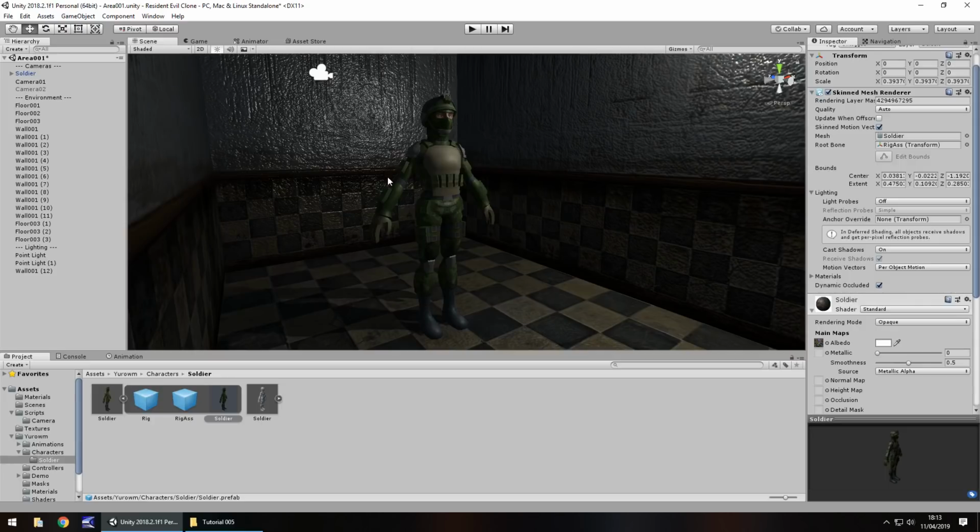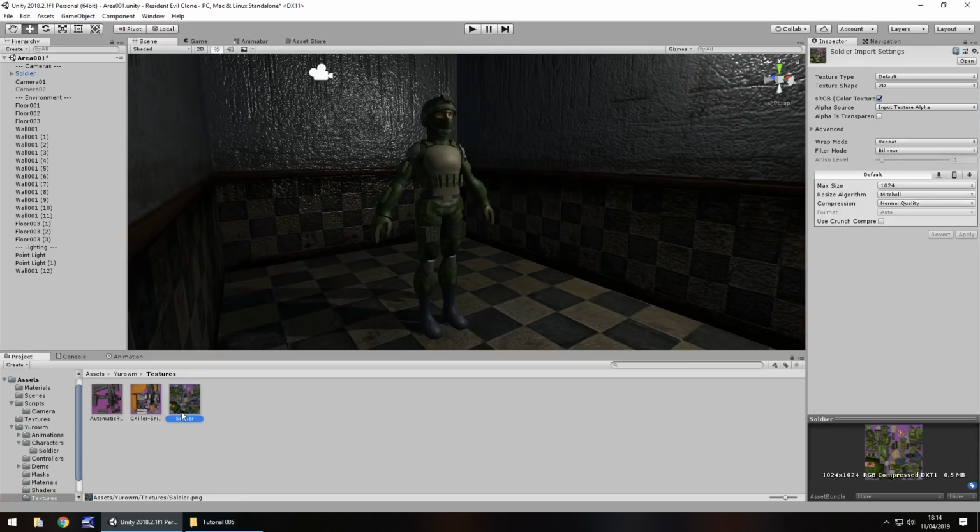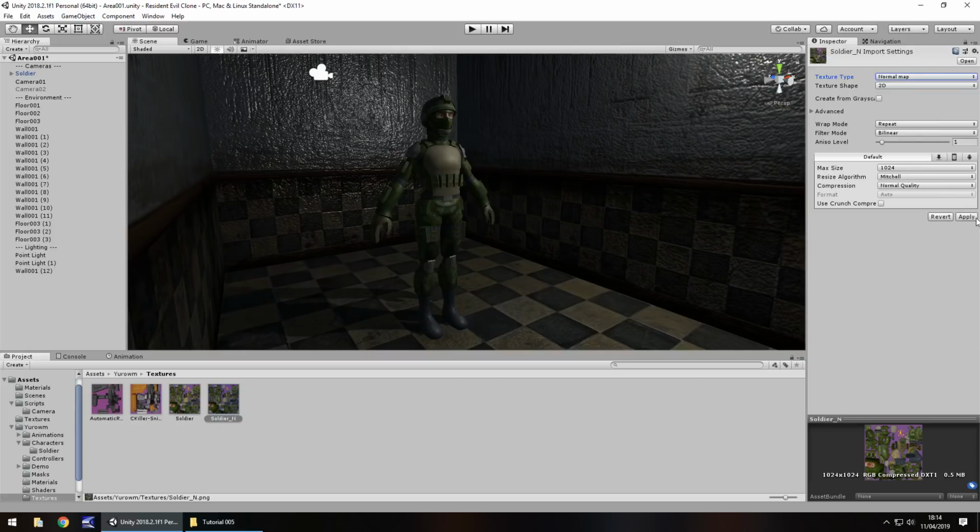And remember when we created normal maps for all of our objects, the floor and the walls? Well, let's do the same with this guy. So if we click on the albedo image here, it will take us to this. This right here is what is textured on our soldier. So let's take a copy of this, hold control, press D. And let's rename this one to soldier underscore N. N again is short for normal map. And texture type, let's change it to normal map and click on apply.